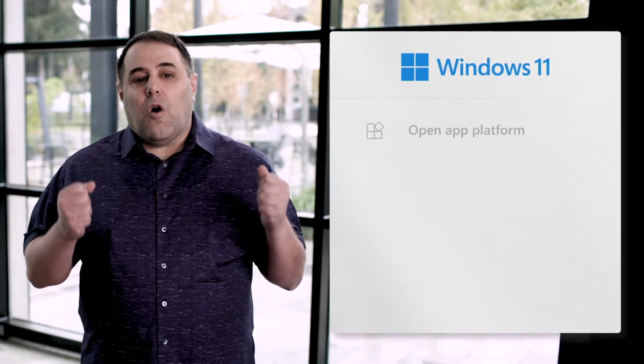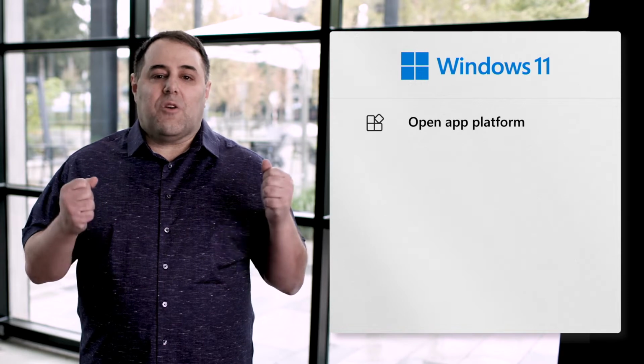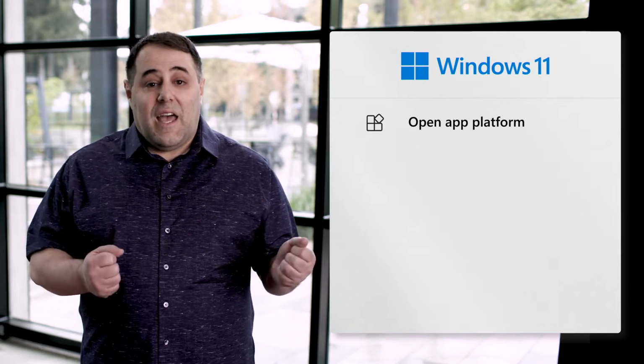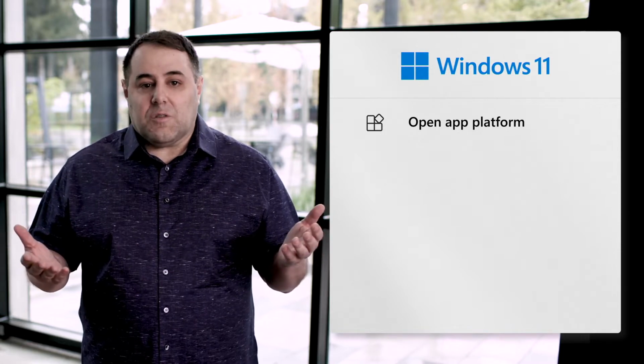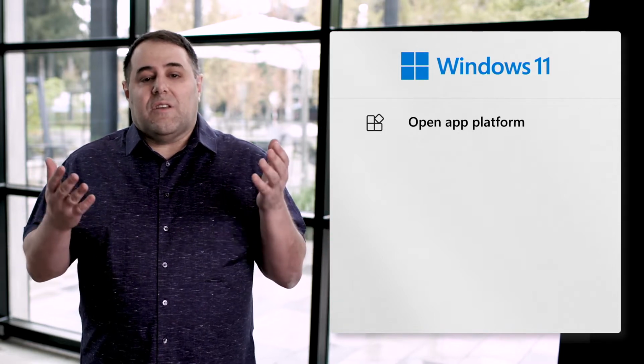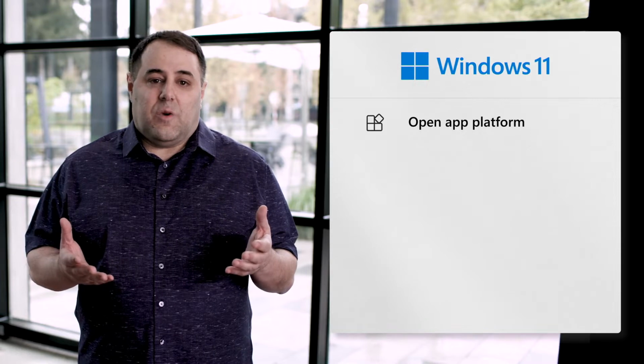So today, we're going to talk about 4 areas of innovation. First, how our open platform makes it easy to bring your app to Windows, whether it's .NET, Web, Android, C++, Linux, or any number of cross-platform frameworks, so you can take advantage of the rich ecosystem of Windows.